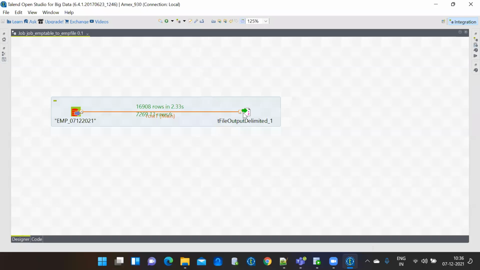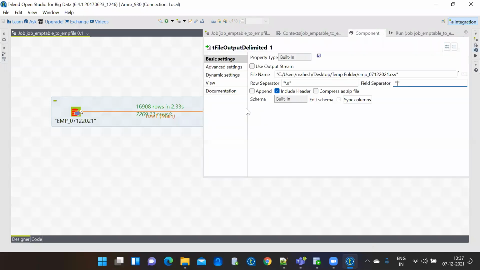By default, tFileOutputDelimited deletes the old file and creates a new file all the time. Not only in Talend, Informatica, DataStage, Ab Initio, any ETL tool you can take. The default feature is that it overwrites the target file. Whenever you run, there will be new data and no old data. Understood, right? Suppose I want to keep the old data and new data also. I just want to add the data to the bottom of the file. Then you have to choose an option called append.